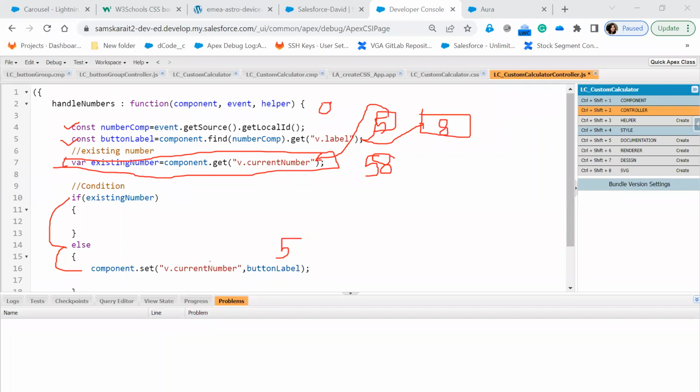Right? So in that case, if the condition is satisfied, I'm going to put component.set, v.currentNumber, comma, whatever the existing number plus the button label.